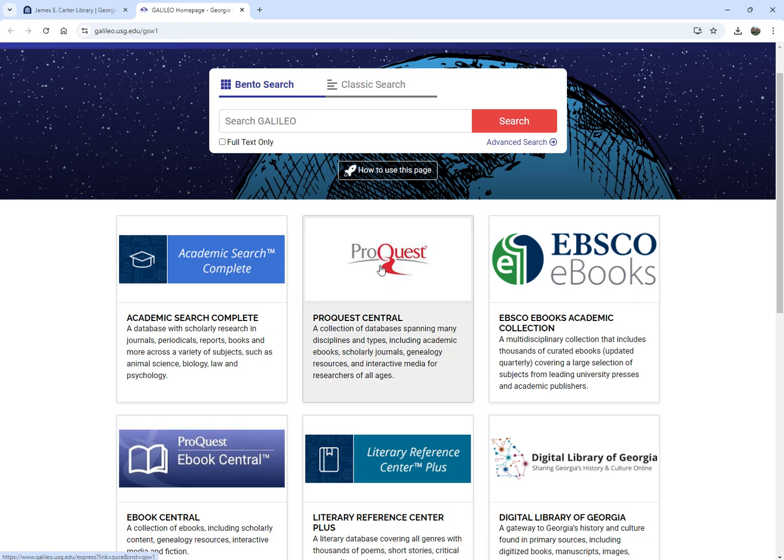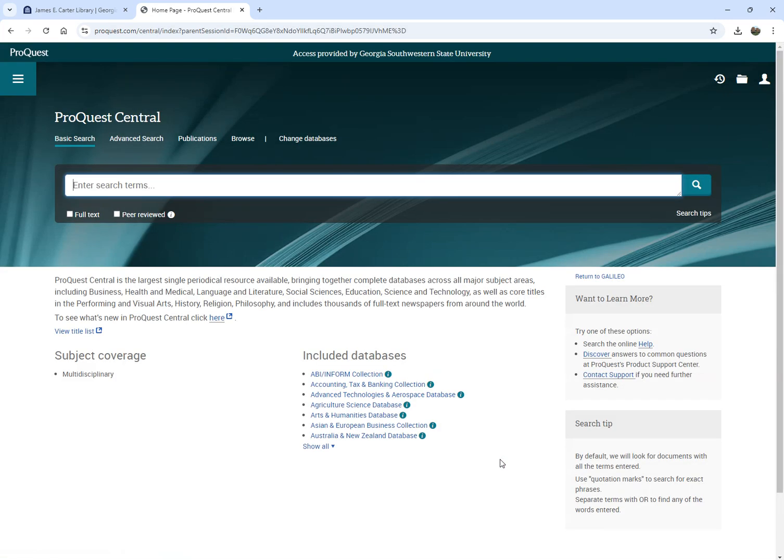ProQuest Central is a great database collection, and a lot of people just use EBSCOhost, but if they only use EBSCOhost, they're not going to see half the things that ProQuest has to offer. So make sure to look at both. So if you're not finding many here, don't forget to try here. Let's click on ProQuest Central.